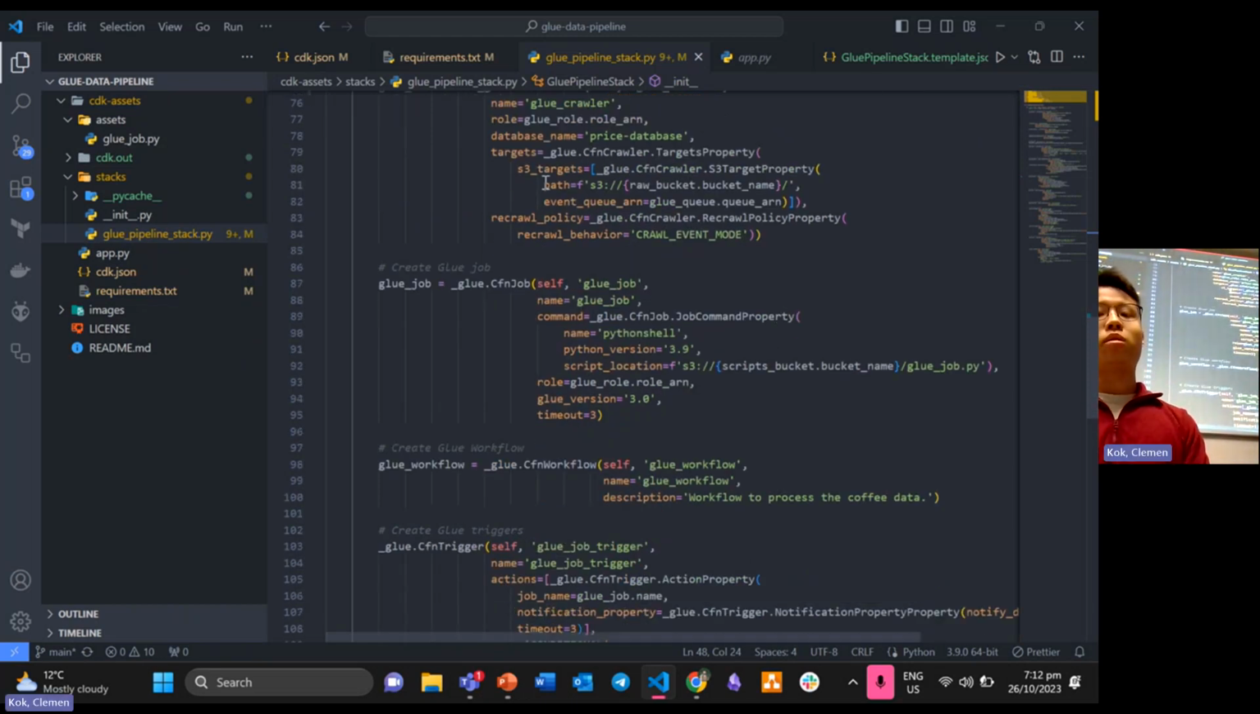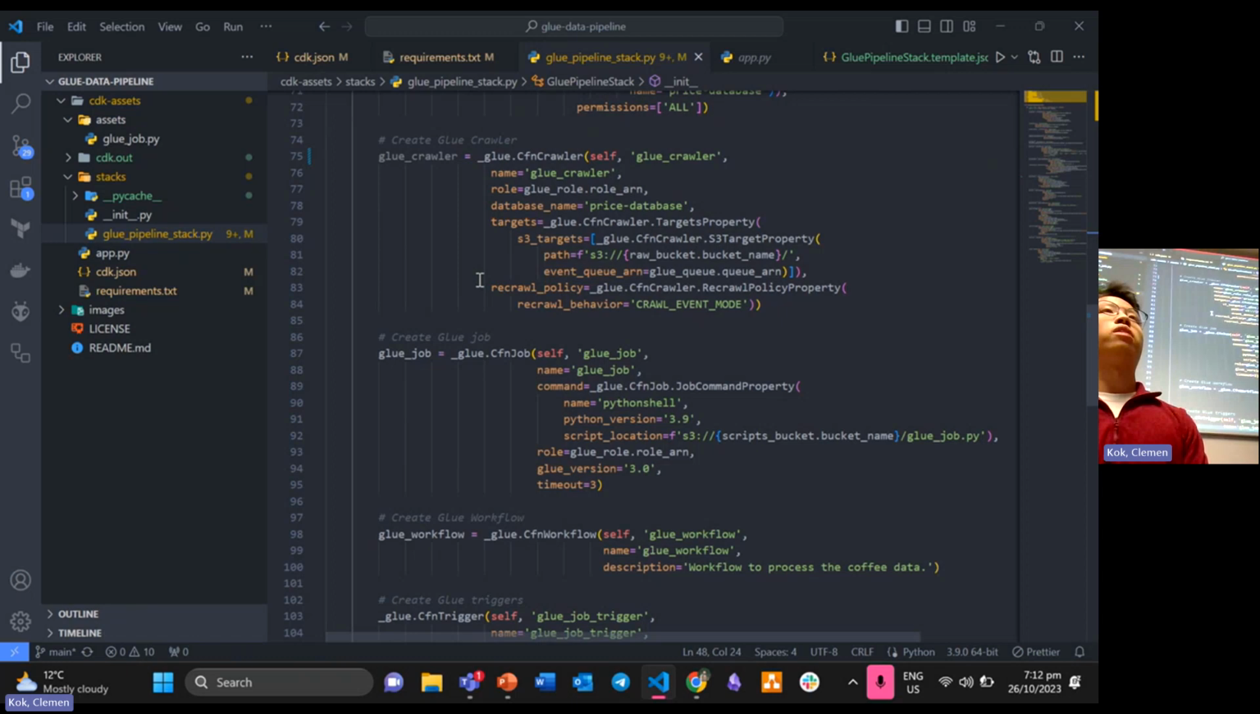We are also able to add in one configuration detail, which is the recrawl policy. The recrawl policy is very important because crawlers consume money for every second they spend crawling new input data. So if we want to decrease the cost, we need to make sure our recrawl policy is modified, and we modify it to only crawl when a certain event occurs.